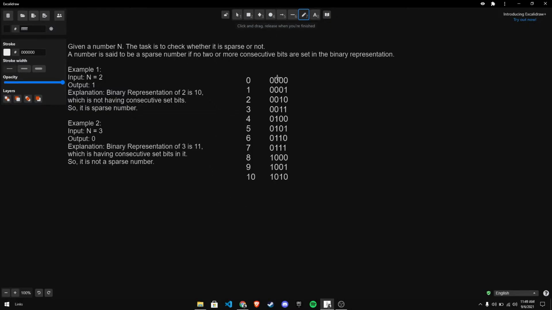So let's see these examples. We have binary of 0 as 0, so 0 is a sparse number, and we have binary of 1 as 0 0 1, so it is also a sparse number, and we have binary of 2 as 1 0, so it is also a sparse number, and we have binary of 3 as 1 1, so here two consecutive bits are set, so this is not a sparse number.